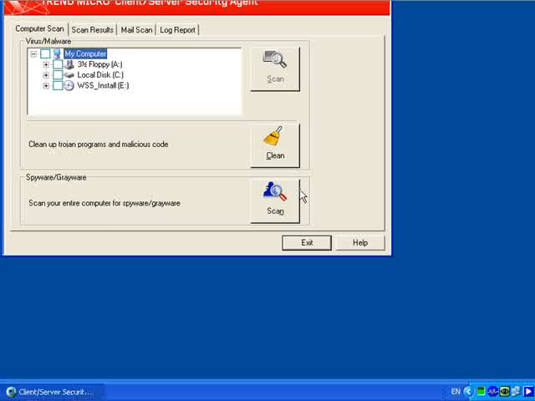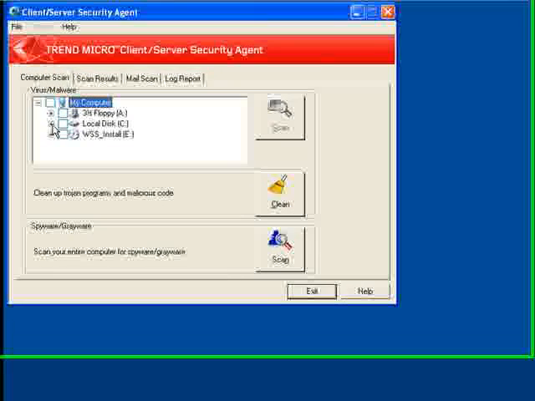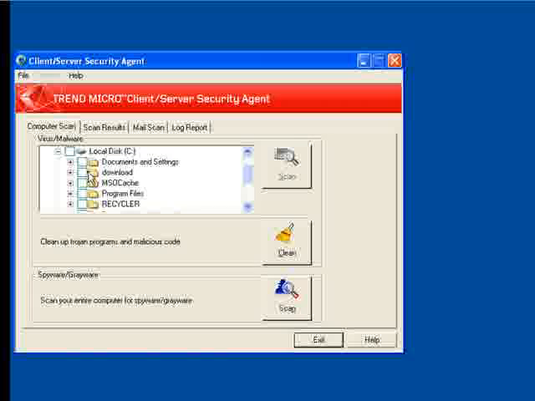To actually run a virus scan, you right mouse click on the icon again and select Client Server Security Agent Console. This will bring up the console, and as you can see, we can see the drives that are currently on our machine. We can select any of these drives and we can select to scan. So again, we can choose to scan individual items and directories within our machine.